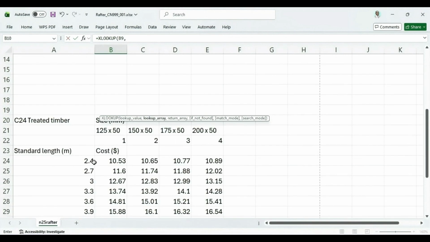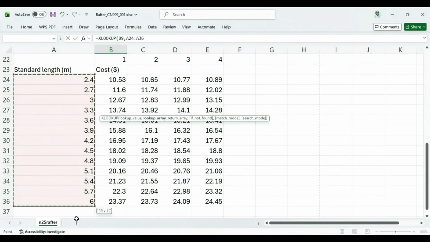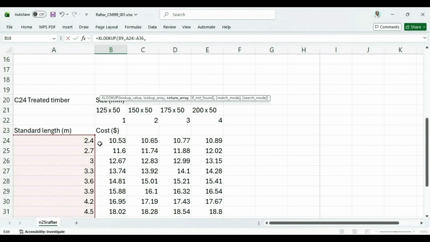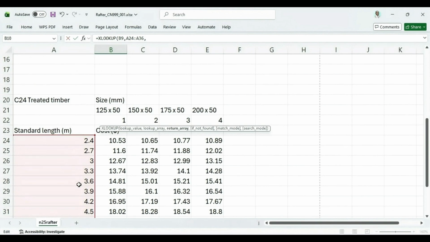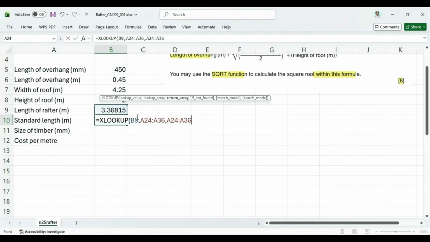Then our lookup array. This is where we have the list of all the standard lengths. So it's going to be our lookup array, and that will be from A24 to A36. All right, after the lookup array, the next argument is return array. Now, one thing about XLOOKUP is that the lookup array can also double as the return array. So we want to know, using 3.368 as lookup value, which one is the closest to this? So we want to return that from this same array. So I'm going to pick that again as our return array.